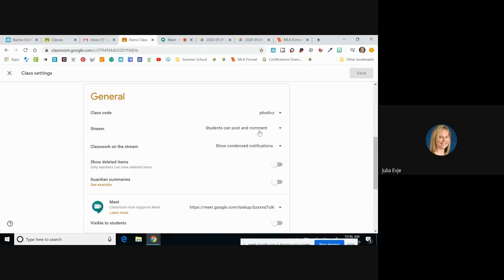It's my suggestion that when you start using Google Classroom, you always come here to your settings and you change this. I would suggest clicking on the drop-down and changing it to only teachers can post and comment. This is just a safeguard. So I'm going to change this setting.